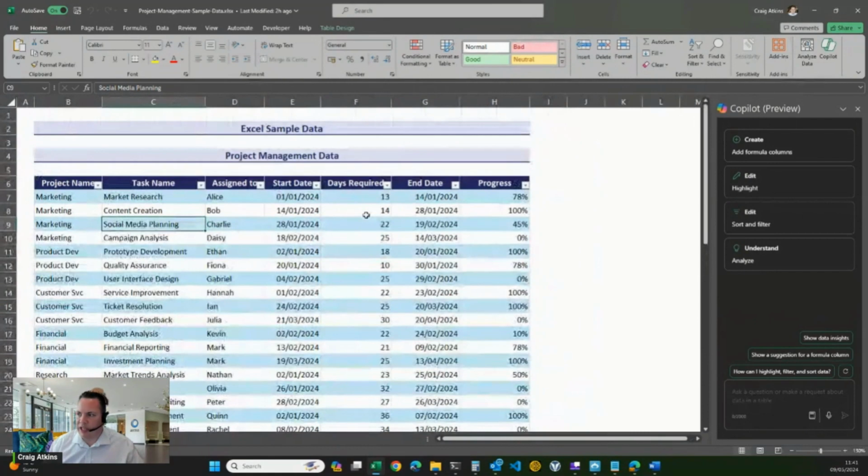This is some sample data. It's basically an example of project management data. So you've got project name, task, who it's assigned to, the date, how many days are needed, etc. And what it can do, to be fair, a lot of the stuff it can do is stuff that you can do, but you need to know how to do it in Excel to get the output.